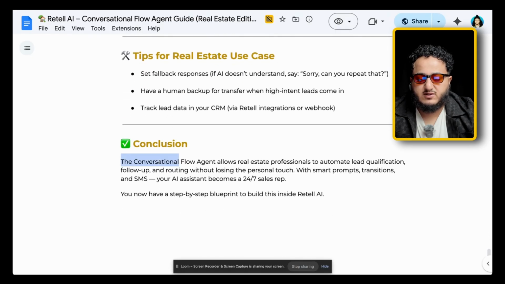In conclusion, conversational flow agents allow real estate professionals to automate lead qualification, follow-up, and routing without losing the personal touch. And again, this is regardless of whether you're in the real estate niche or not. With smart prompts and transitions to SMS, your AI assistant becomes a 24/7 sales rep. You now have a step-by-step blueprint on exactly how to build this inside Retell.